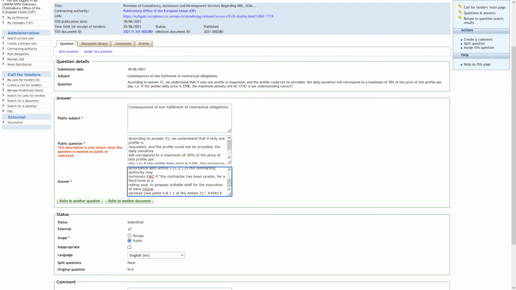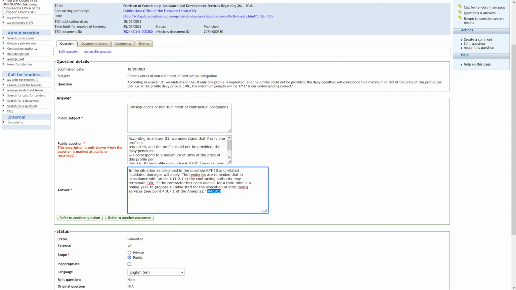You'll see that a hashtag with a number has been added to the answer. You can also add a document to your answer to refer to its content. To do so, just click on Refer to another document.